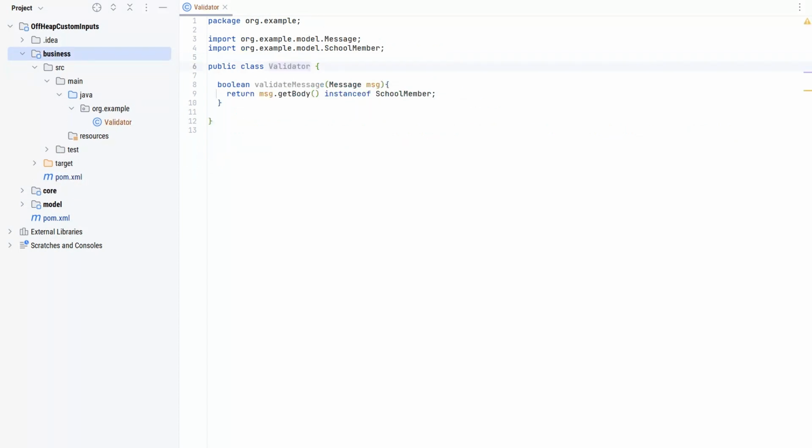The business module contains a class named validator, and inside it there is an instance method validateMessage, which takes an object of type message defined in the model module and checks if its field body is an instance of the school member interface.